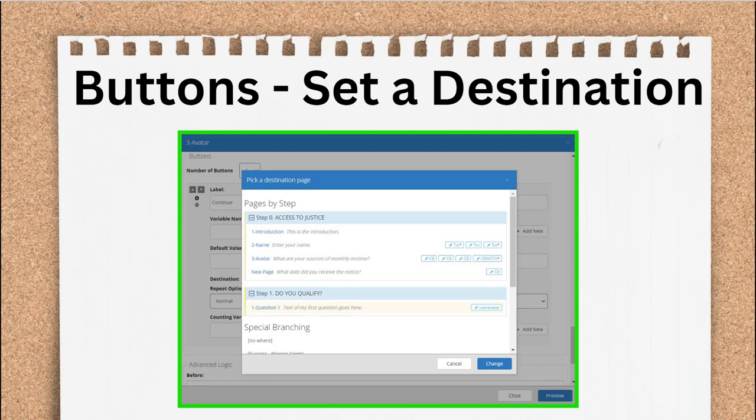On the screenshot here, you'll also see the special branching section underneath the pages by step. Special branching is a series of destination options that do specific things within A2J Author, like save and resume, exit the user out of the interview completely, and the assemble commands. Those will be covered in the exiting options video in section 4 of this training series.